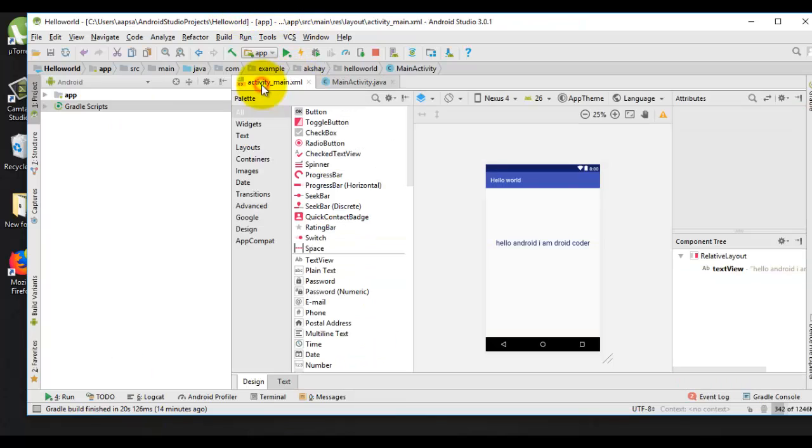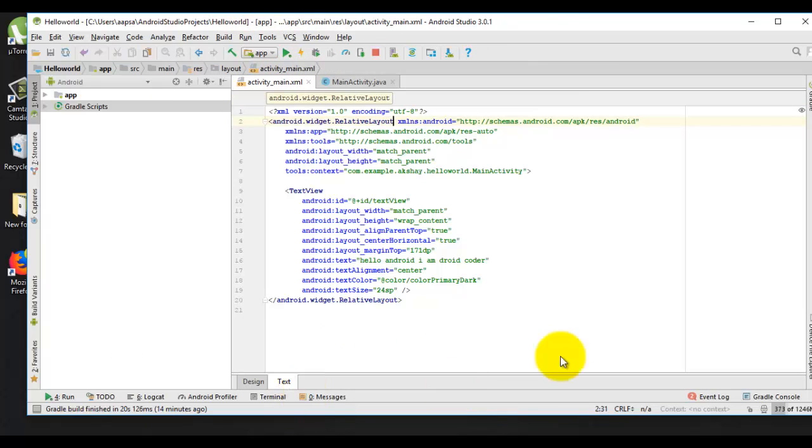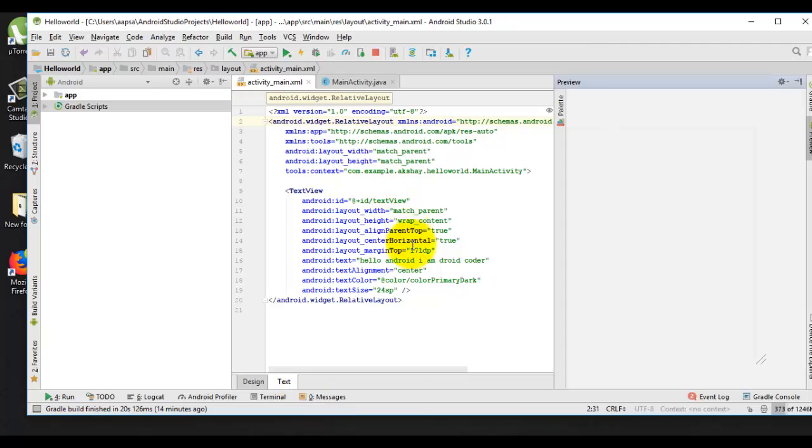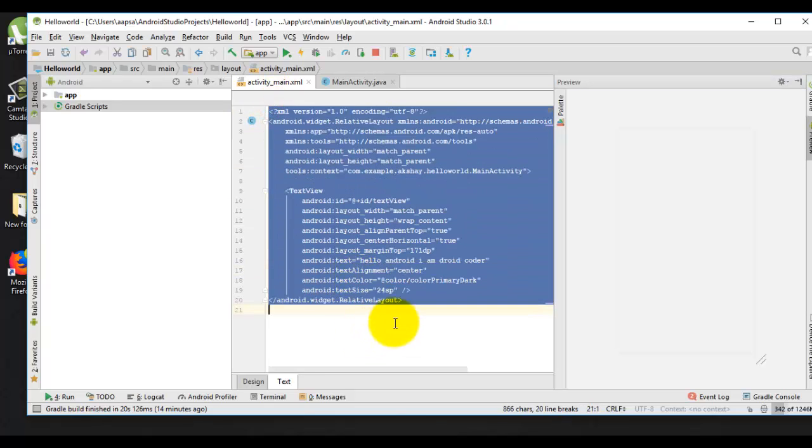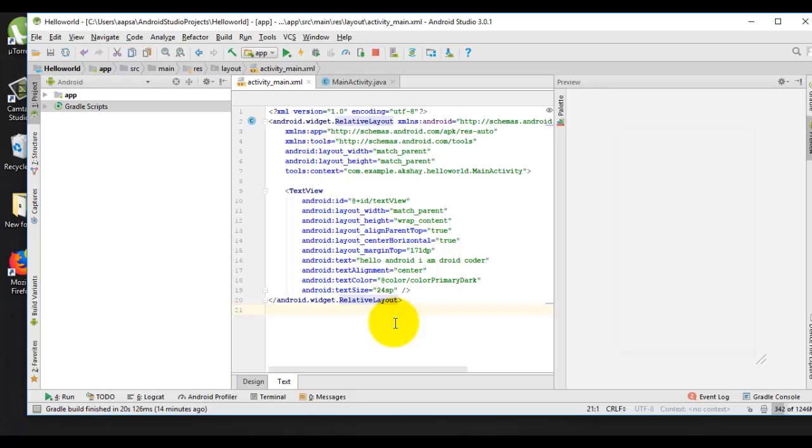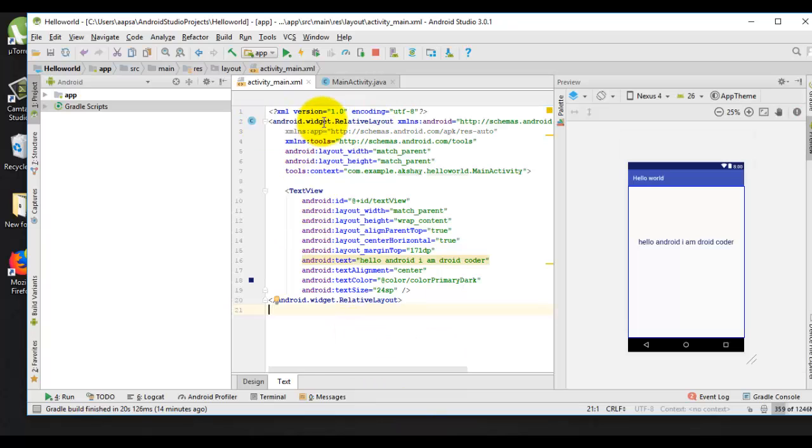And now let us see the XML layout. This is the layout file, an XML layout. Here we have XML code, which is used for designing the user interface for our app. We are using a relative layout, as we are seeing here. Here we see a tag opened with RelativeLayout, android widget RelativeLayout, which continues with XML code and ends with the end RelativeLayout tag.